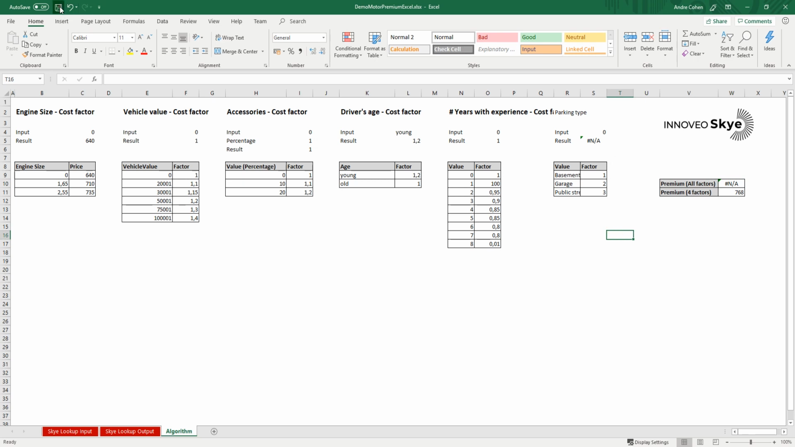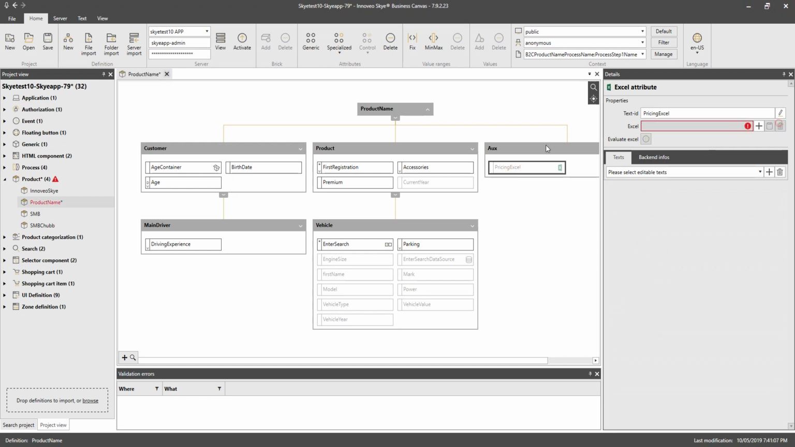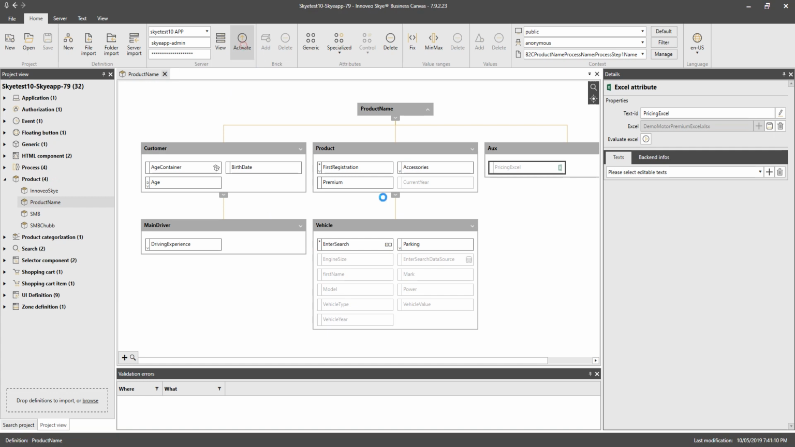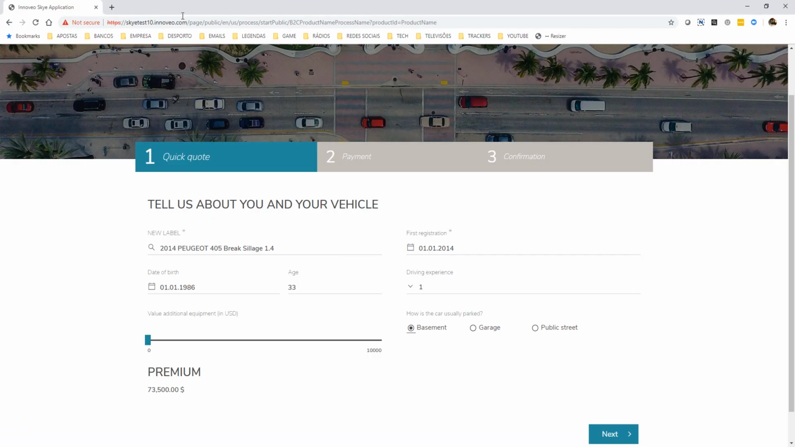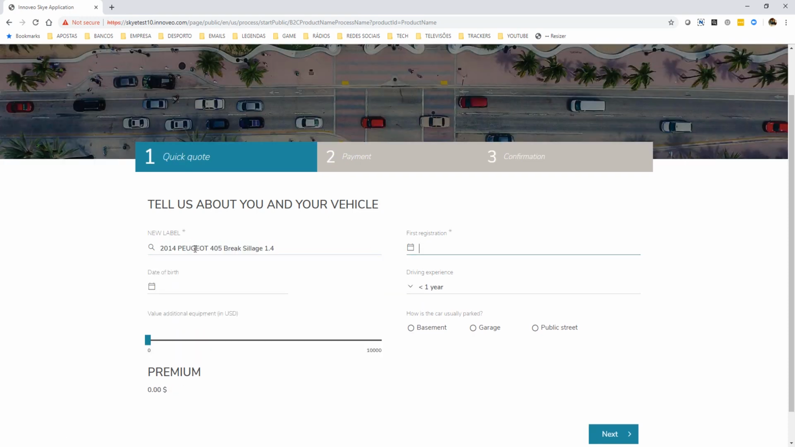And now we're gonna save this model Excel. We're gonna update it here. We activate, and now if you go back to the application and we refresh, you will see that when we select the pricing inputs, it's not triggering. Why? Because this one still doesn't have a value, but as soon as we put basement, it has 1, multiplies by 2 if it's a garage, and multiplies by 3 with the public street.